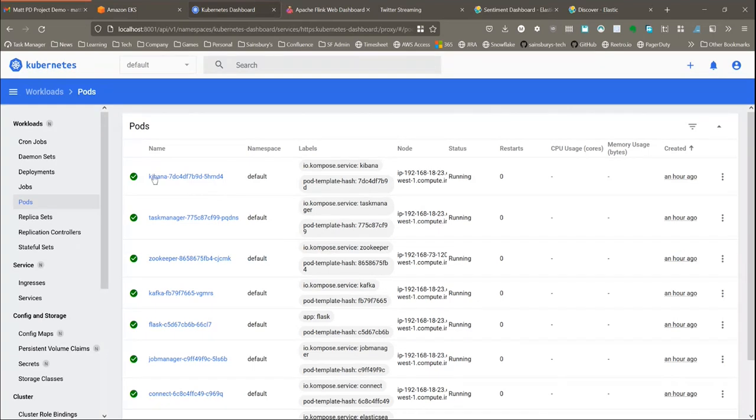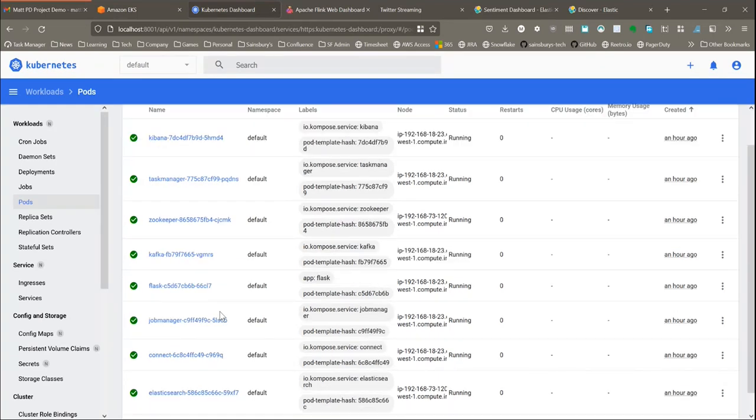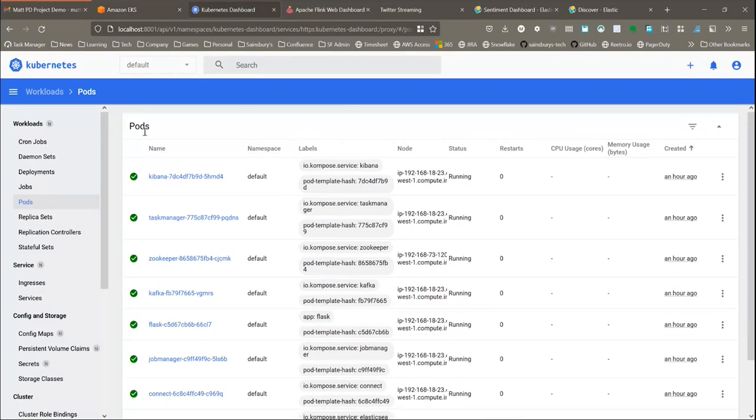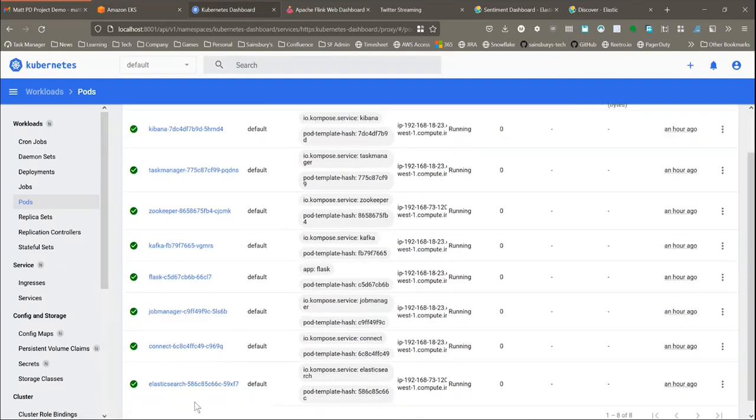Kubernetes has a nice dashboard, which is this one, and you can see all the different services which are running, each in their own pod. We have Flink with the task manager and job manager. We have Kafka and Zookeeper. Then we have Elasticsearch and Kibana. If you haven't heard of these, Elasticsearch indexes messages, and then Kibana allows you to display that on a dashboard.